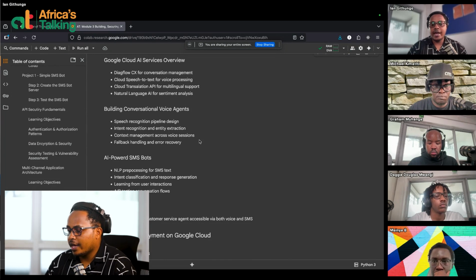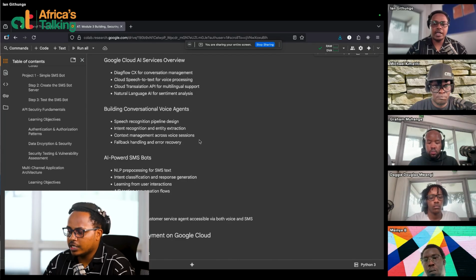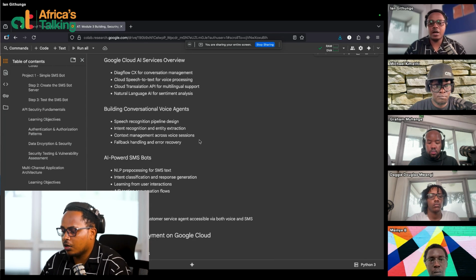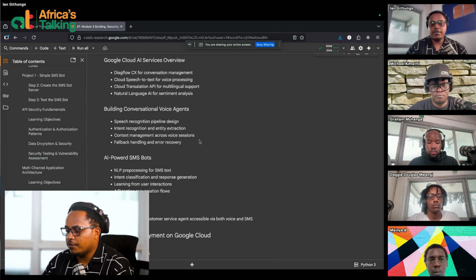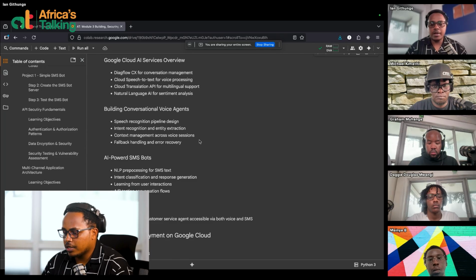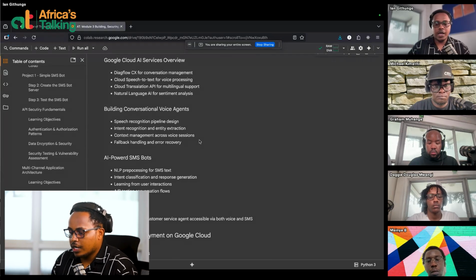We'll also cover AI-powered SMS bots. I think we started with the initial example that we had for our initial bot. So how do you do NLP processing for your SMS text? How do you do intent classification, learning from your user actions? How do you respond to different messages or even gauge that sentiment from the user's text input? So do a couple of A/B testing for conversational workflows. This can be very effective. This will mostly work for two-way SMS conversations, but we'll cover most of that.